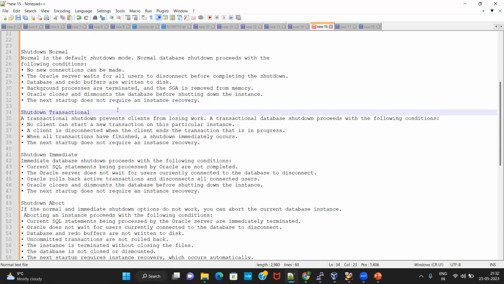Got the difference? Yeah, I got it. And the other differentiating factor was in case of shutdown normal, Oracle waits for the user to log out. In case of shutdown transactional, it automatically logs the user out as soon as the transaction is complete. The user will be kicked out. Those are the two differentiating factors between these two methods.